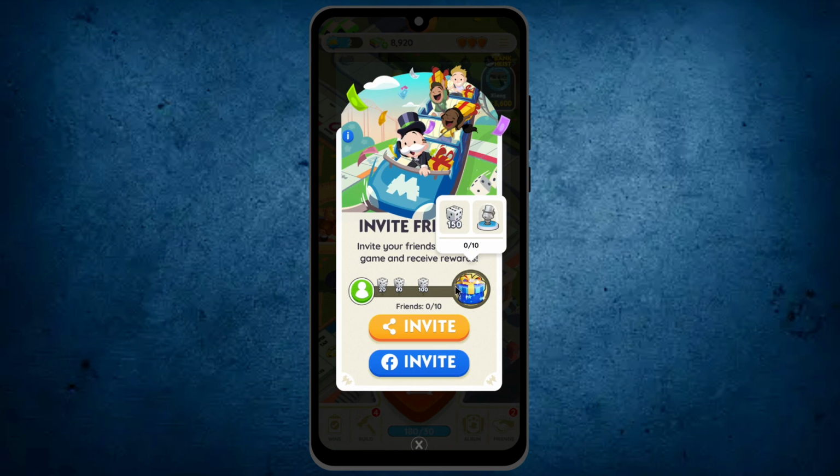And here you can send invitations to up to 10 people, and if all of them download the application through your link, then you will get free dices. After 10 downloads from your link, you will get the maximum reward of 150 dices plus Mr. Monopoly token.